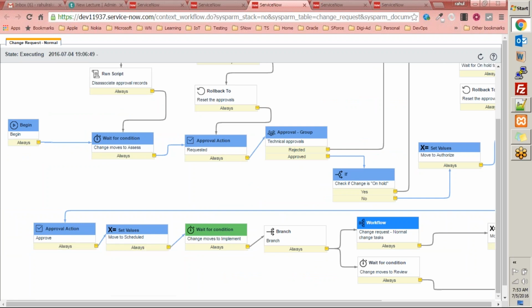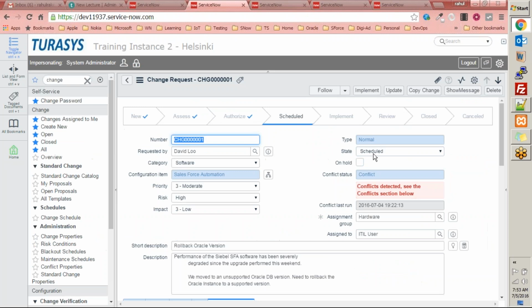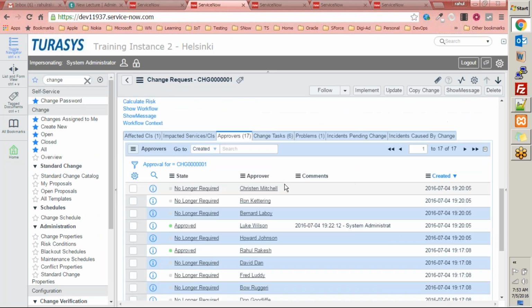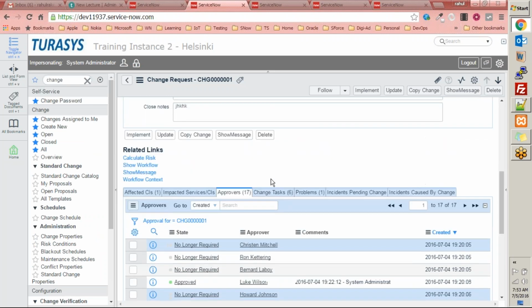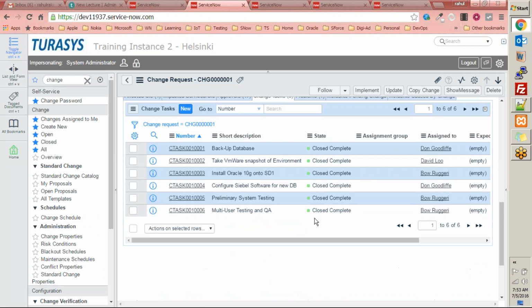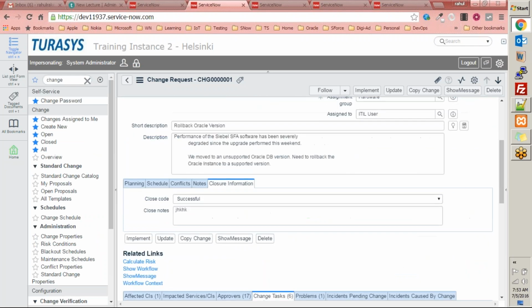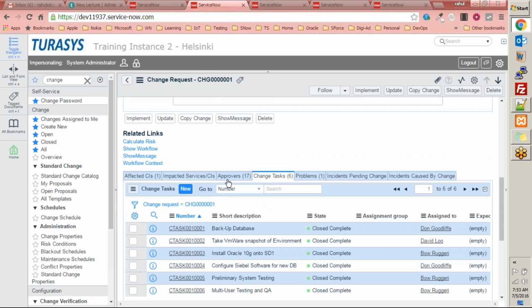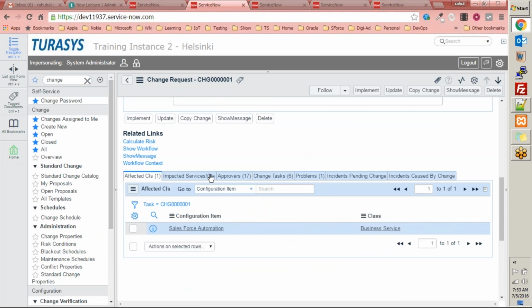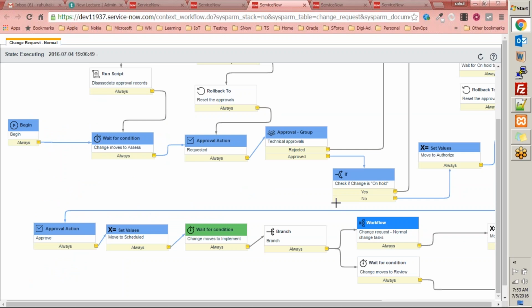done. So it moves to scheduled, and after it moves to scheduled, it will wait for change implementation step. Right. So if you go back here, it is scheduled, and it will wait for implementation, where all the change tasks, etc., have to be completed. Right. Once completed, it will be marked as completed, and then it will move to the next step.